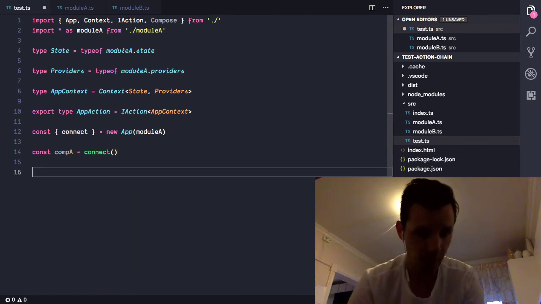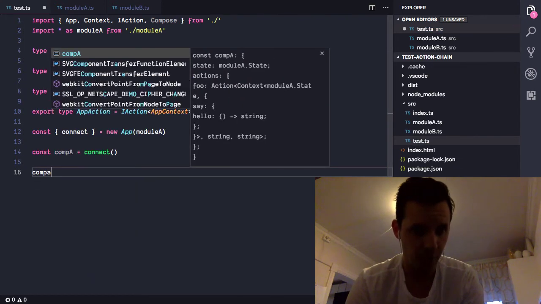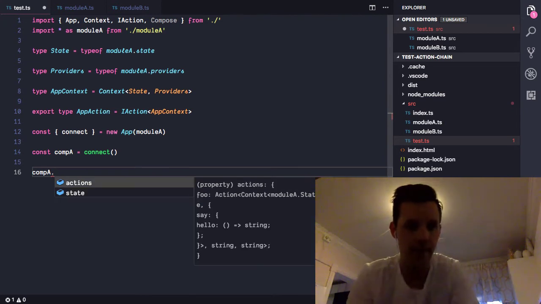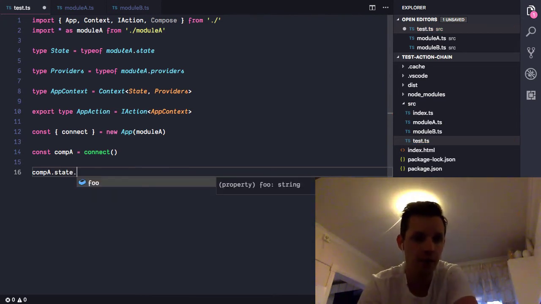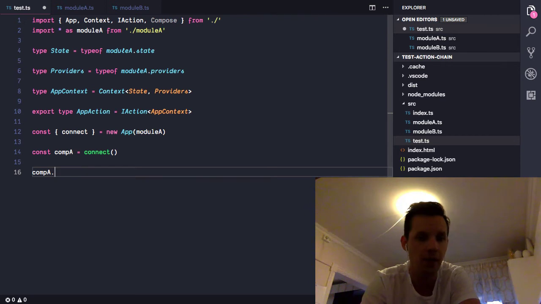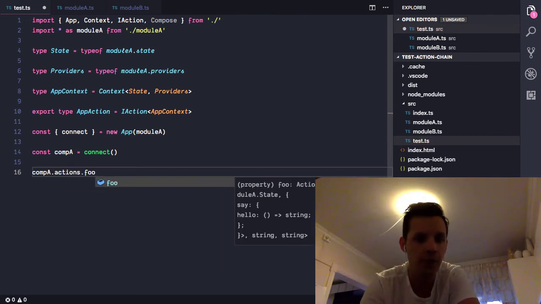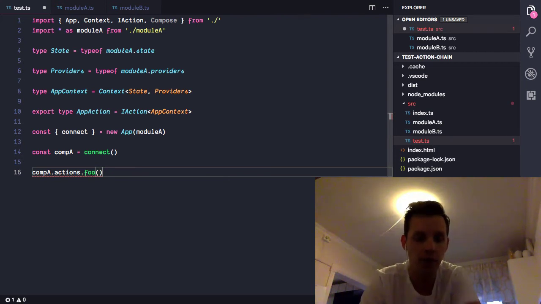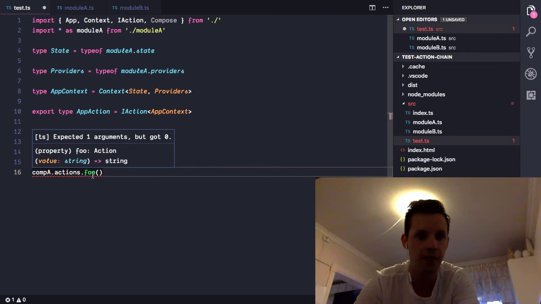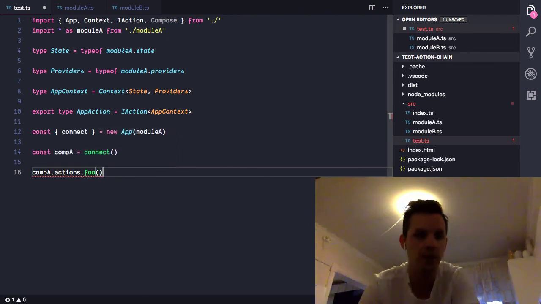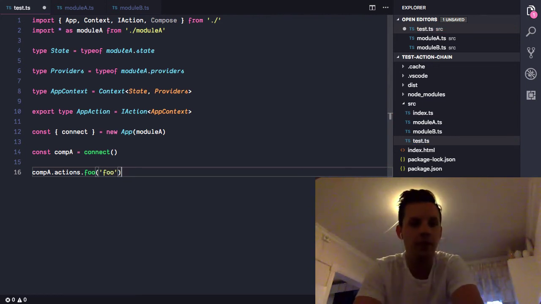We connect, and if we take a look at comp A now, this actually has the state for us. So we have foo here, and we also have actions and foo. And if I try to call it, it gives me an error because it actually requires a string. And you also see that it actually returns a string. So I can pass that.